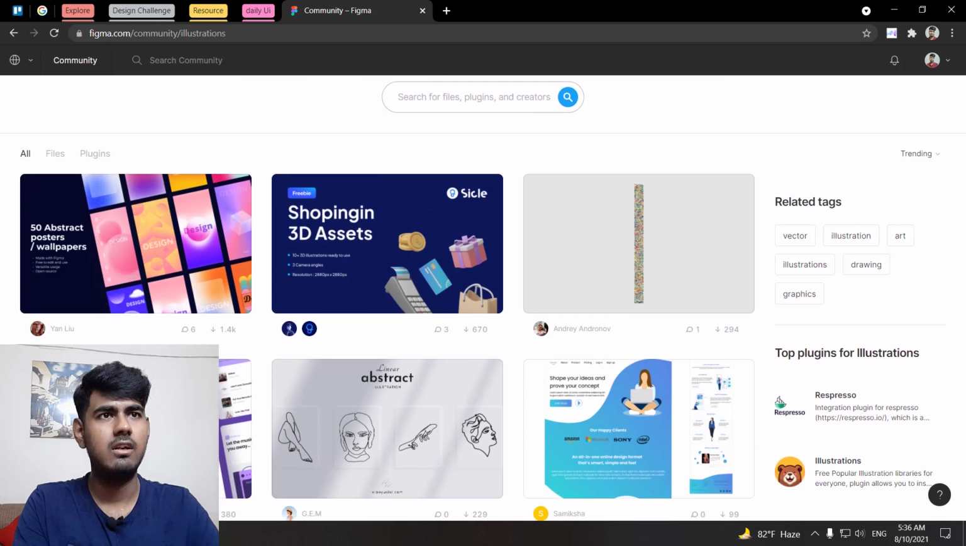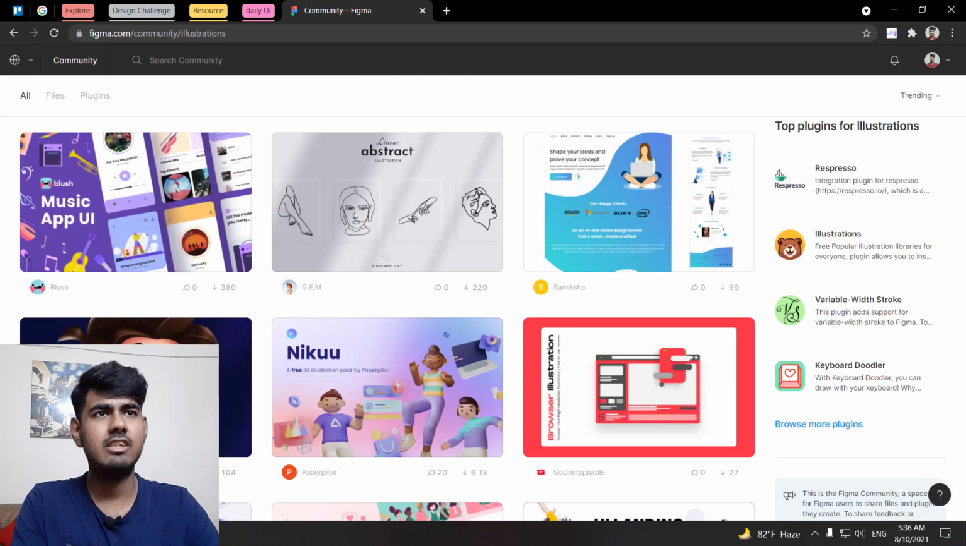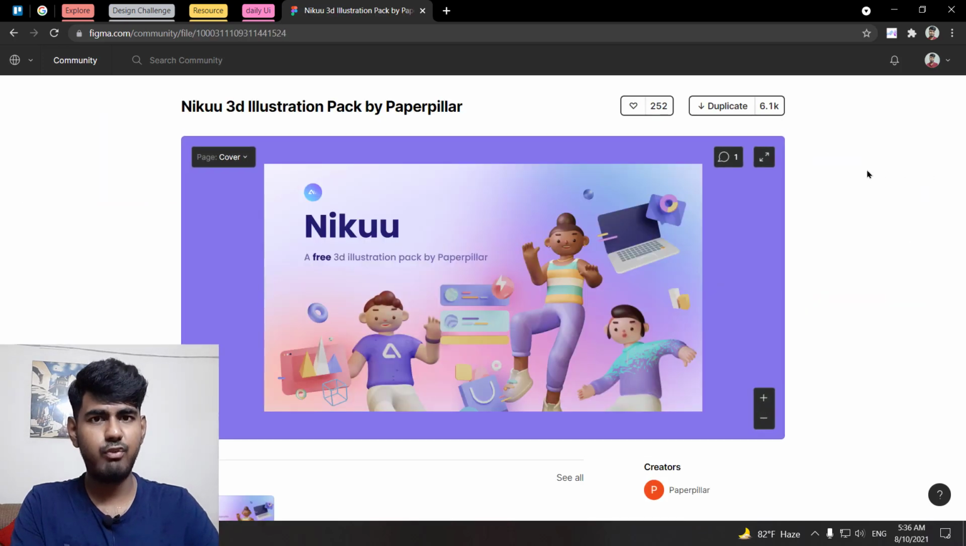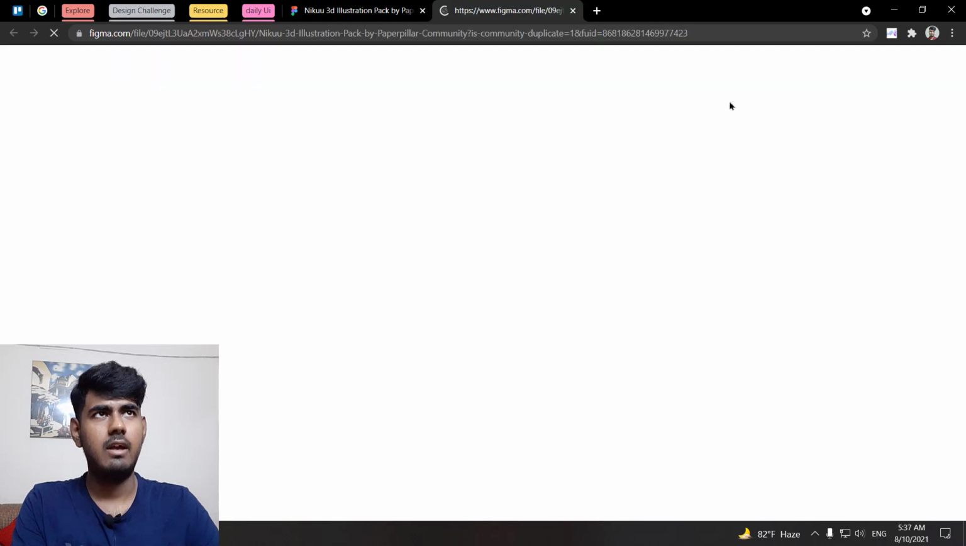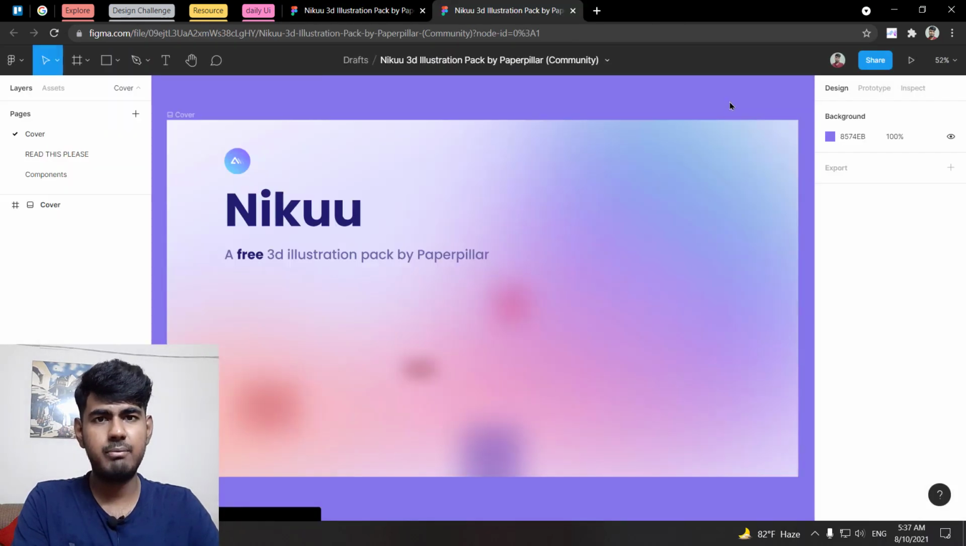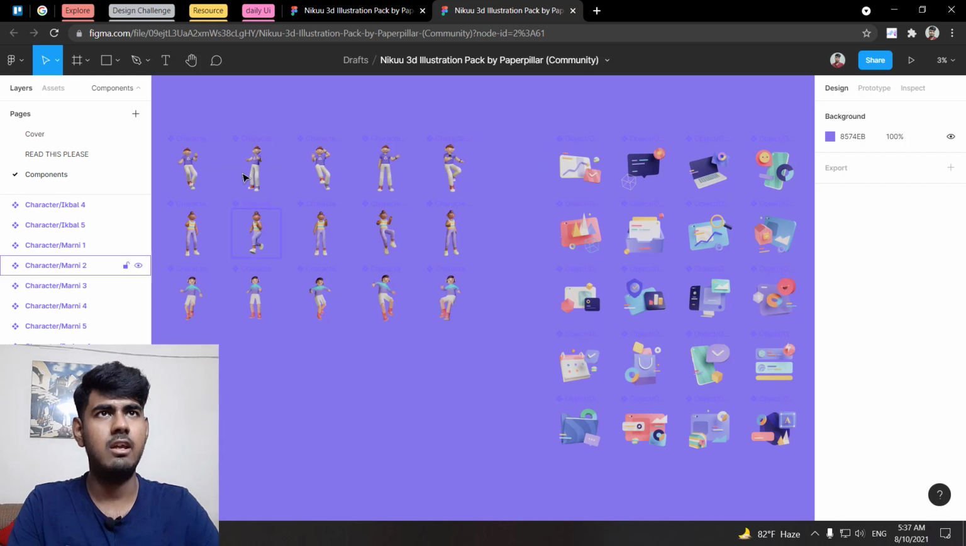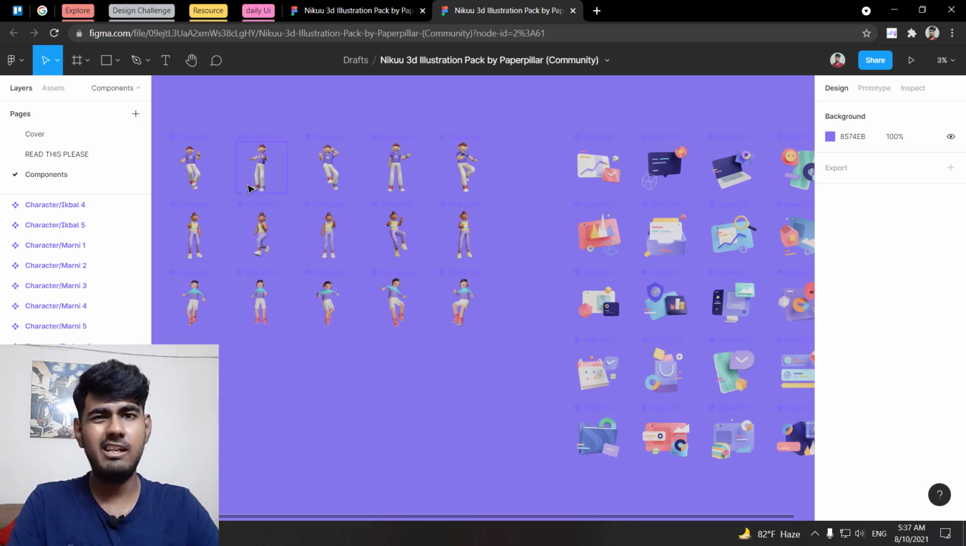Okay, like that. For instance, look at this illustration over here. If I click over here, if you want to use this for your project, what you're going to do is you're going to click this duplicate option, okay, like this. And it's going to give you a copy in your Figma file. And you can navigate the designs, navigate the assets through these pages over here, okay, like the components. Look at all of these components over here. So you got this for completely free.